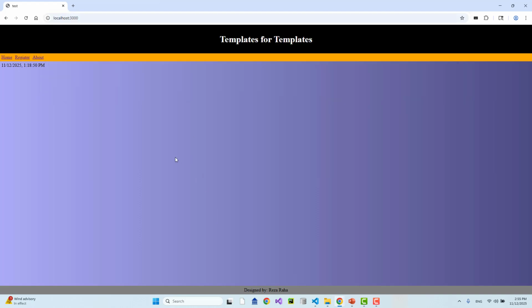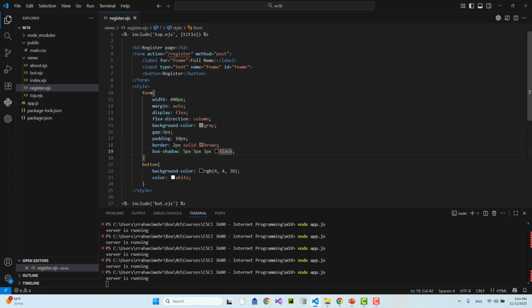Okay, let me add a form to the register page. To save your time, I pause the video and implement a form, then we will continue. Okay, I implemented a simple form and I added style in the template as well because this is just a demo. As you see, the method is post and the destination, the route, is register.